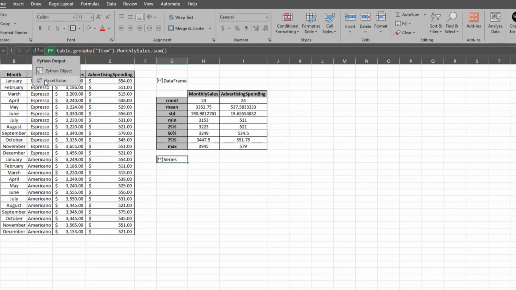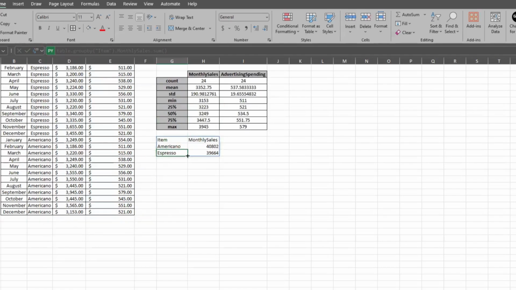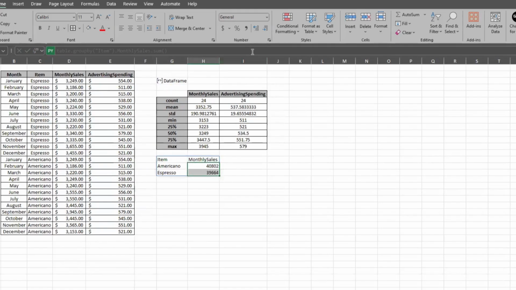Just switch to Excel value, what it's really calculating. So for different types of coffee, Americano and espresso, it shows the sum of the monthly sales. So these are the dollar values. Again, just format the table, format painter, because I want to make it look like the column headers.